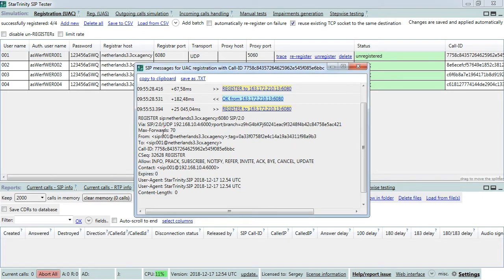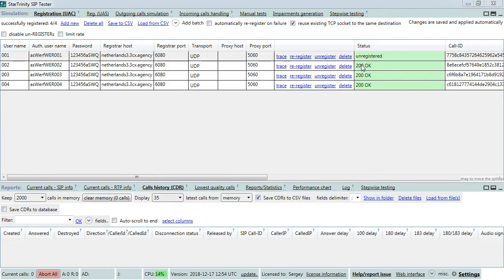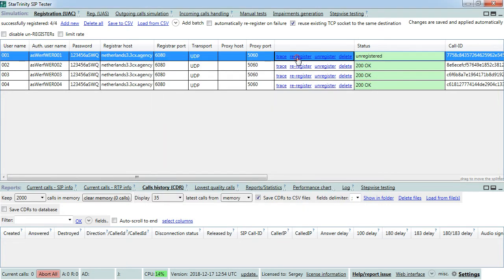Okay, so when we click unregister, it unregisters right away, right? Yeah, right away. It sends a new register packet to the server with expires equals 0. And it means that the registration will expire on the server within 0 seconds. Okay, register again.